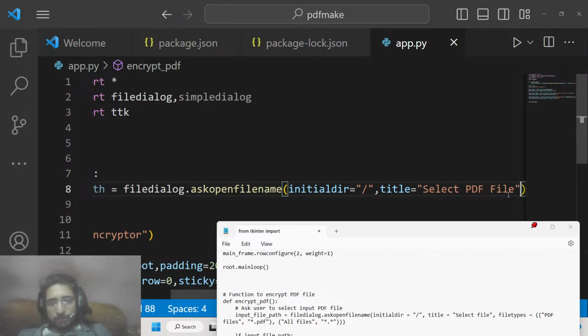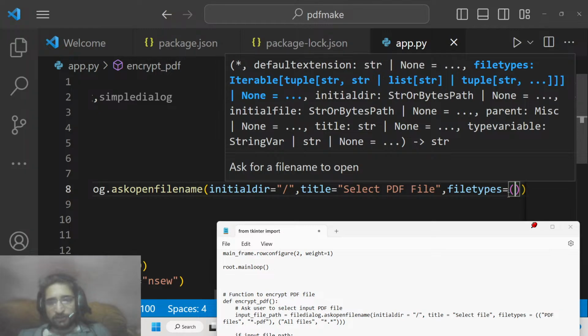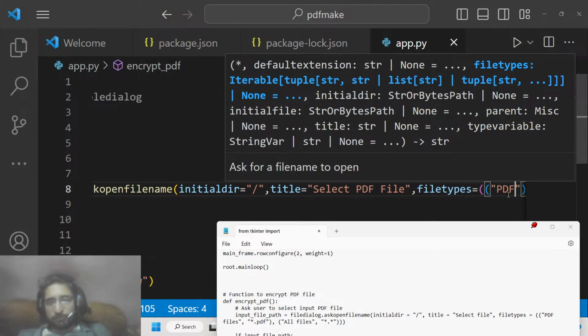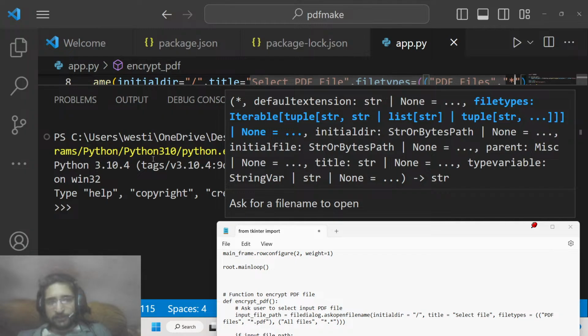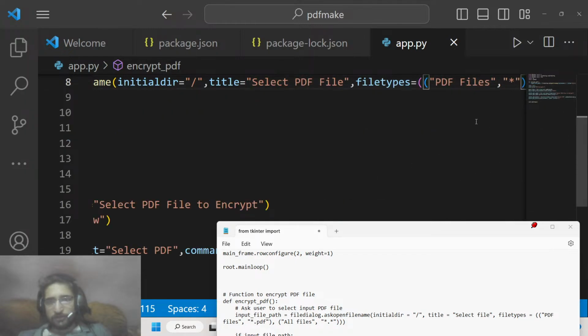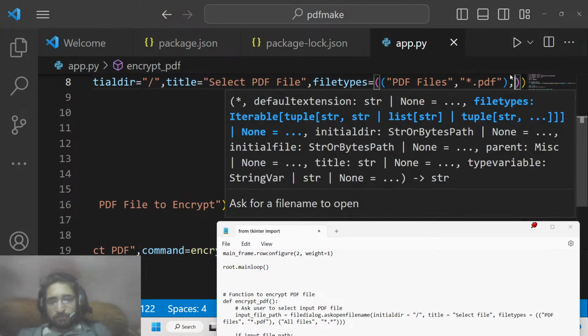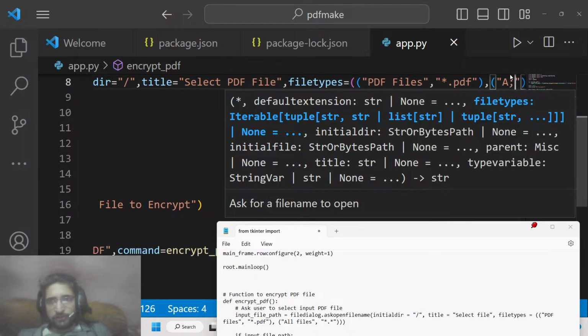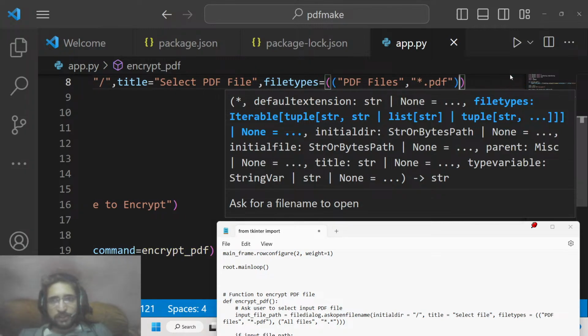and we will only accept the PDF file, so we will provide file types like this. This is a dictionary we are providing, PDF files, and for this we will only target the PDF files. So here we will say star.pdf, and then we will also have all files as well. So if you want to show it, if you don't want to show it, then you can eliminate this.